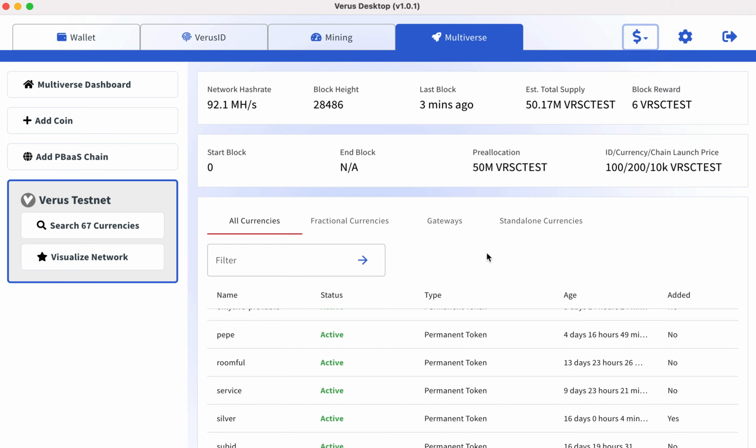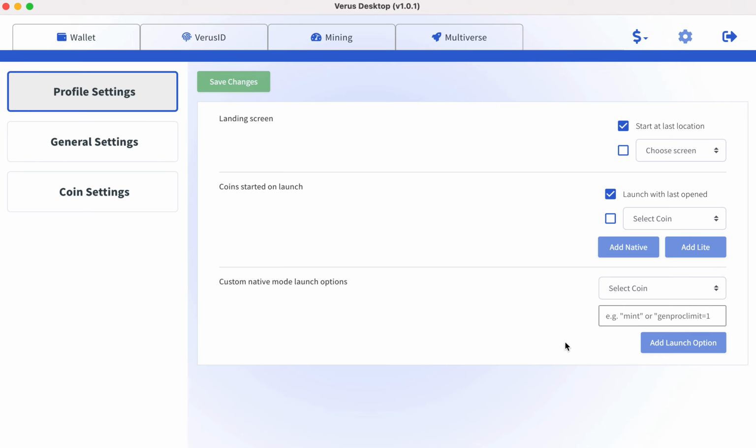Okay, the next important tab is going to be the settings tab. And when we click on settings, we have options here. We'll get into that another time, but you can have certain commands or parameters in here that will, for example, start staking or start mining with a certain number of threads every time that you open the wallet. But what I really want to show here is the coin settings.